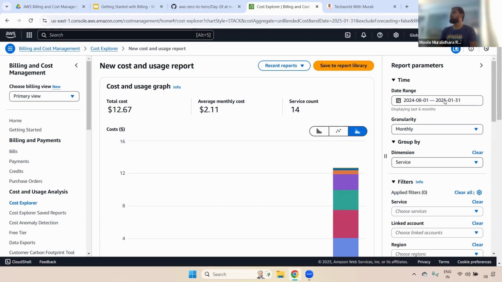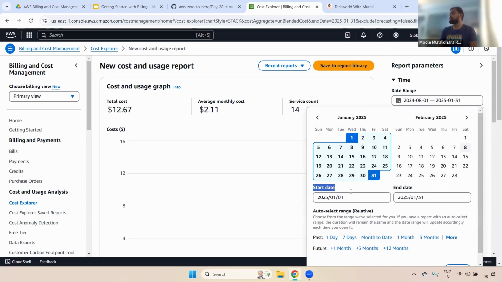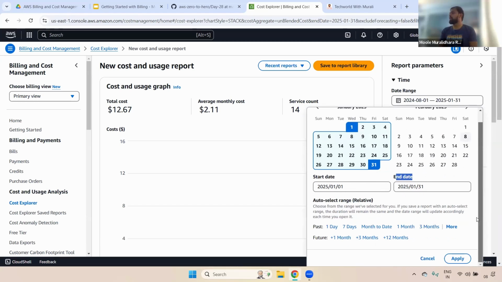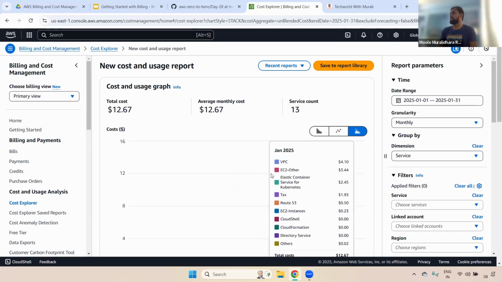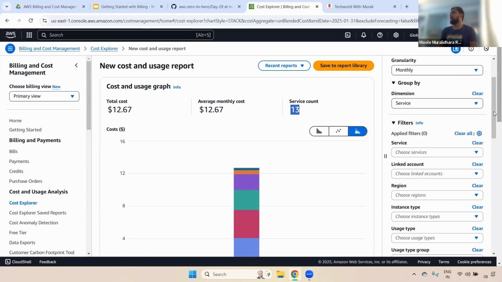Now what you have to do is, you need only the January month. Now you can go here, January 1st to January 31st. I have selected the start date as January 1st and the end date as January 31st, and now you can apply this one. Let's see. If you see here, it is displaying only the particular January month. Okay, and here we can see the total, the average, and how many services were activated.